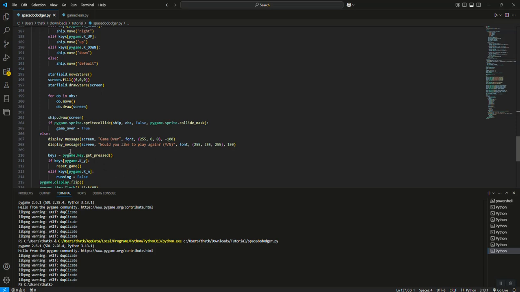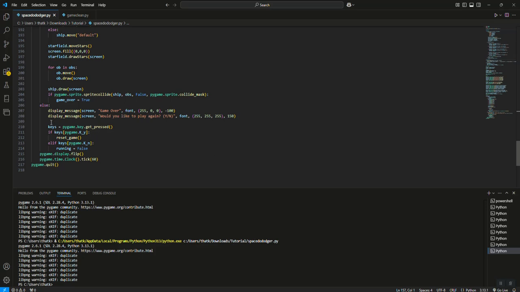And then I'm going to call display message again, pass screen. I'm going to ask the question, do you want to play again? Yes or no? Comma, I'm passing the font again. This time I'm going to do it in white, which is 255, 255, 255. Be sure that's in parentheses so it passes as one color. And then I'm saying I want it 150 pixels below the center. And then we're going to look for whether they pressed yes or no.